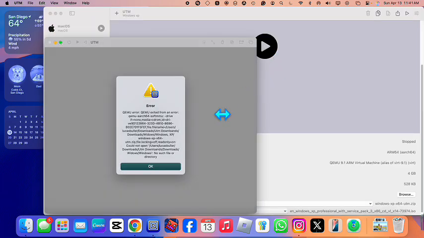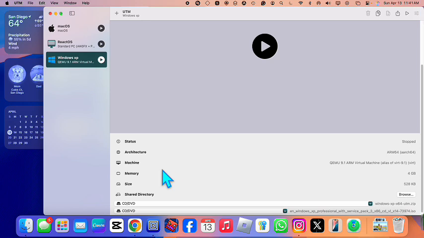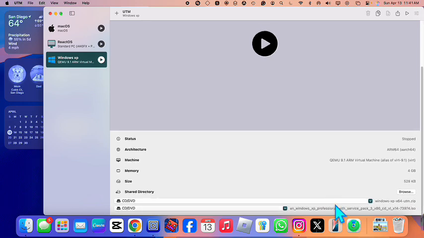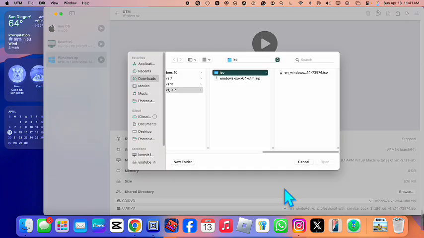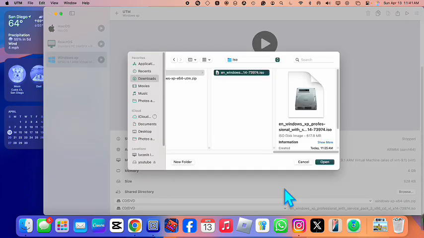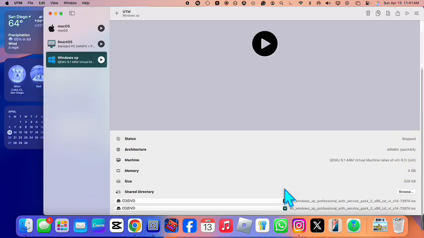Now, let's see what happens if we try to boot this thing up. I hope this boots after waiting all that time. So what if I choose this top one? This top CD DVD image. Then I'll go to Windows XP, ISO.